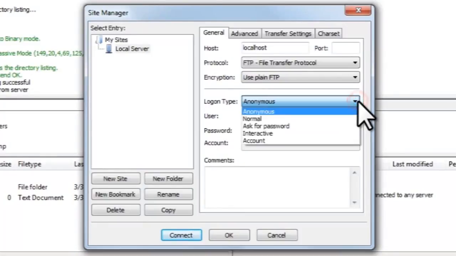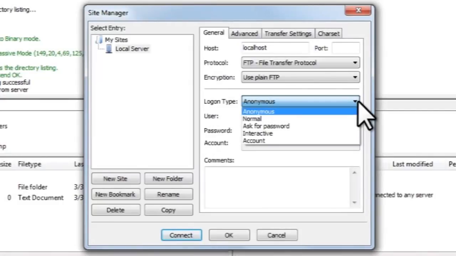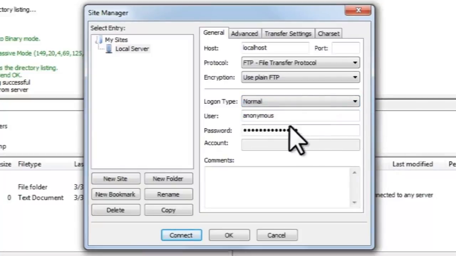We'll click the drop-down. You'll see that there are options for normal login, which will allow us to enter username and password here. Ask for a password, which will allow us to enter the username and then prompt for the password on connecting. And then interactive and account, which I won't go into. We're going to select normal from the drop-down. Now the options are not grayed out for user and password.